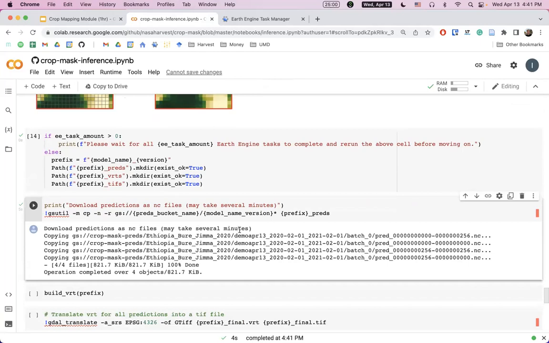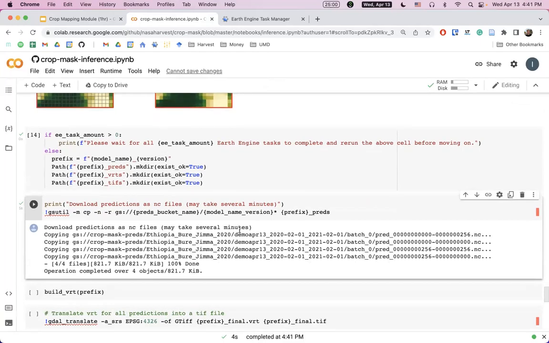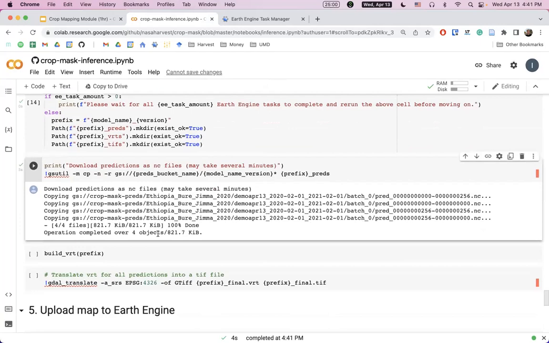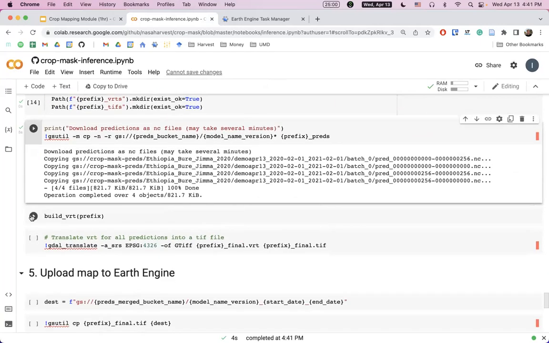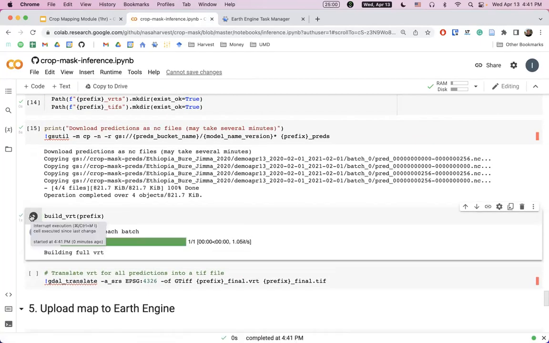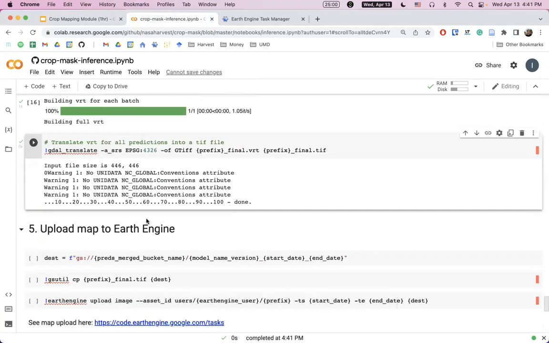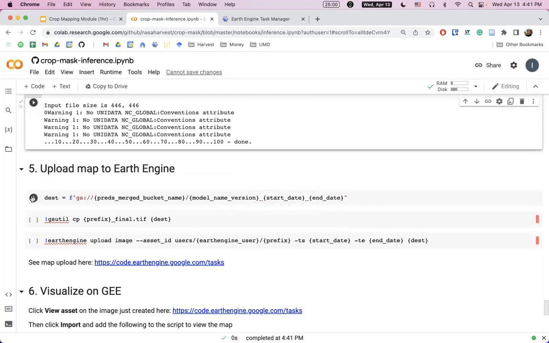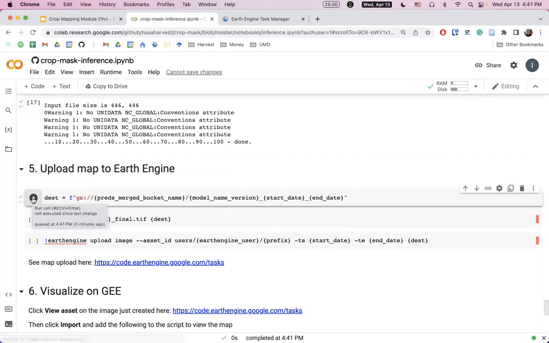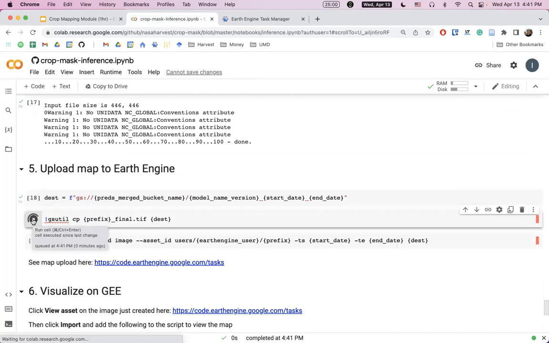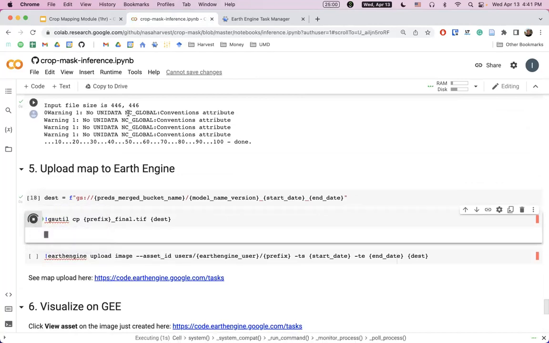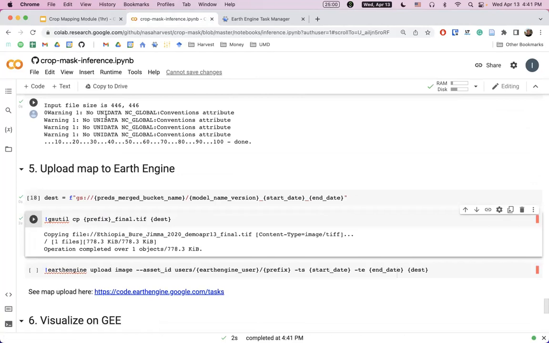If you're making a map for an entire region, it'll take that long. Since we're making a small bounding box, it took like a second. So we download all the predictions, and these next two cells combine all of them together. It went super fast because it's not a large region, but even for a large region, it's not going to take a crazy amount of time. And so once we have these, we've merged all these predictions into a map.